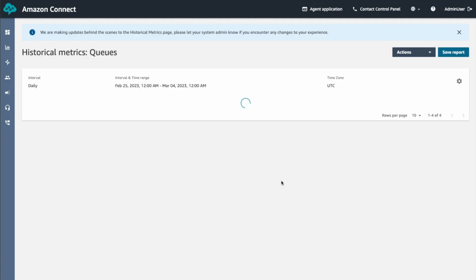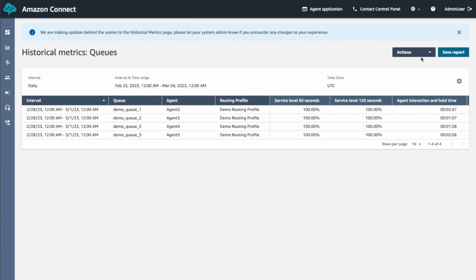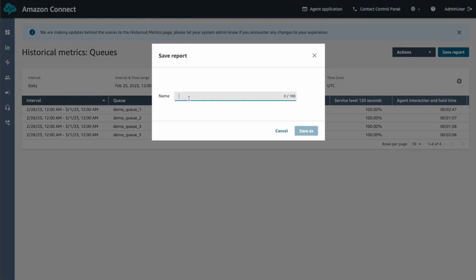Click the Save button near the top right-hand corner to save the report and give a name to the report and save it. Let's give the name as Demo Report.